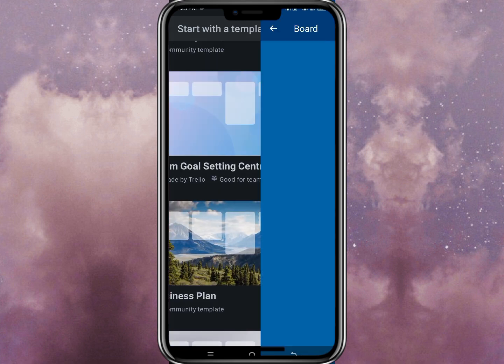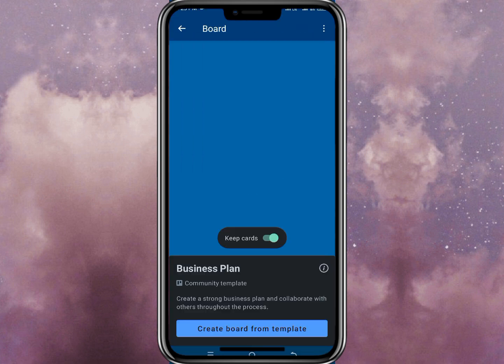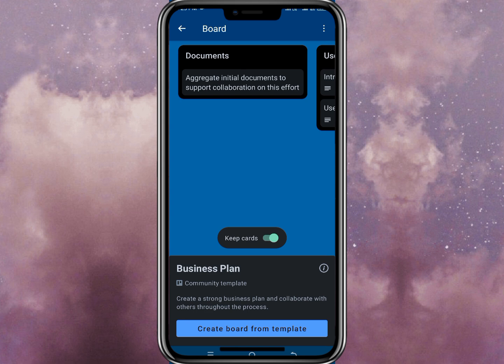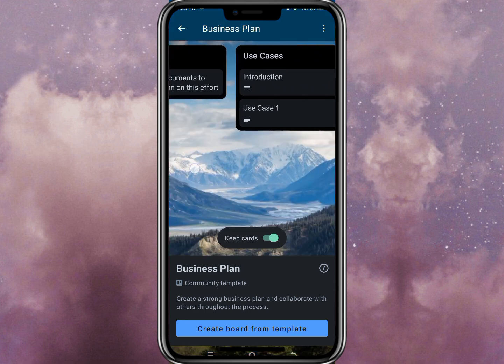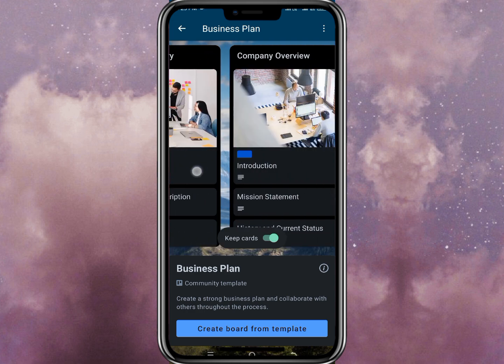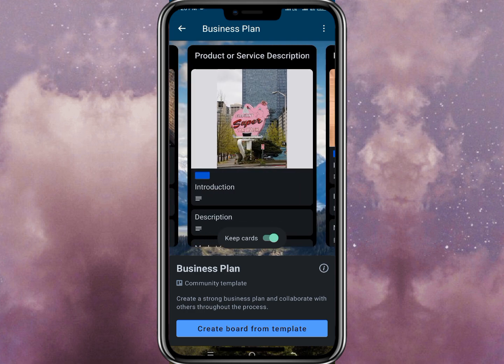As you click on template, it will open like this. Here it may take few seconds and you can see all the cards here. Just swipe left and you will find all the cards. You can edit them according to your needs, preferences and according to your priority.